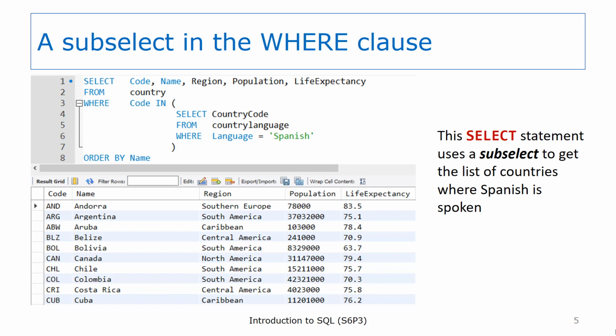You may have noticed that the column names are not the same. In the country table, the column name is code. In the country language table, the column name is country code. It is perfectly valid to do this. The column names do not matter. What does matter is that we are using the same data types. In both tables, the columns are defined as character data 3 characters long.